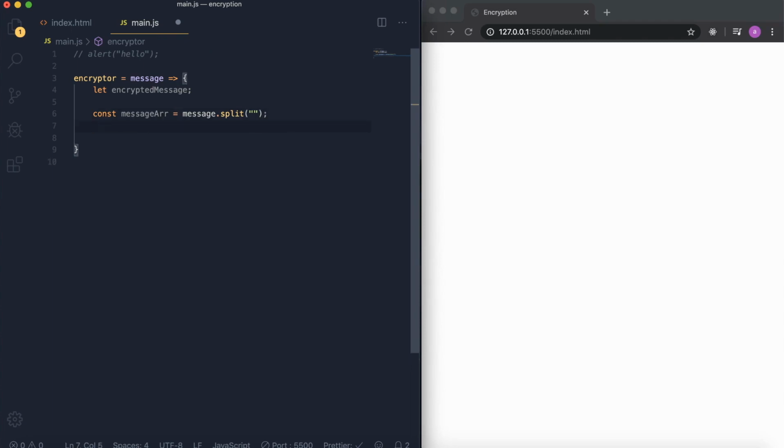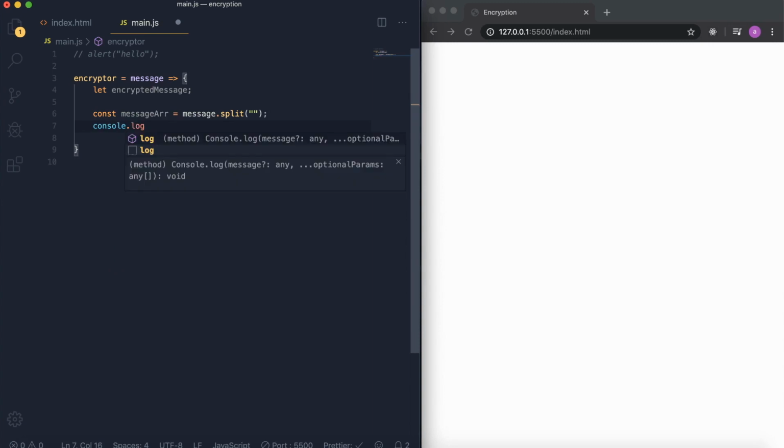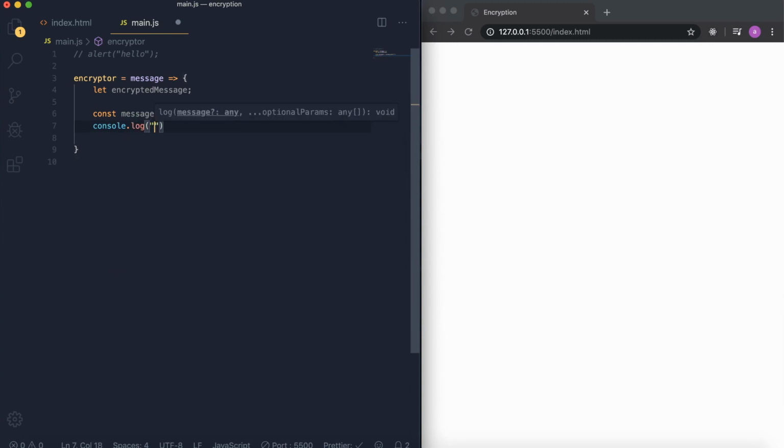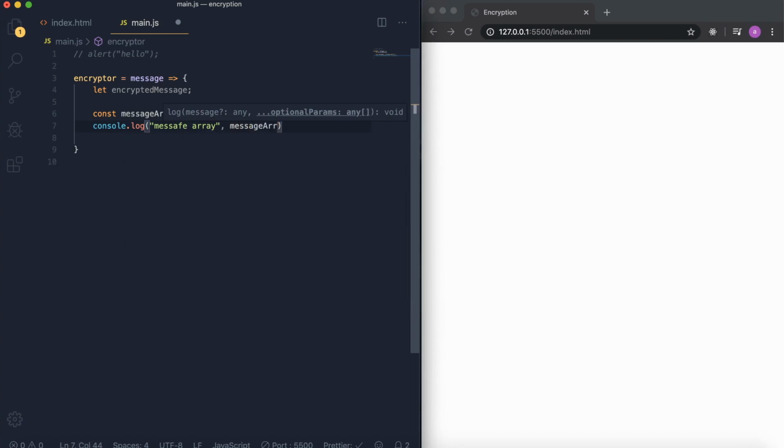Okay. So here we want to console.log the array, and make sure that we've successfully split it the way we want. Okay. So message array, and let's see, message array like this.